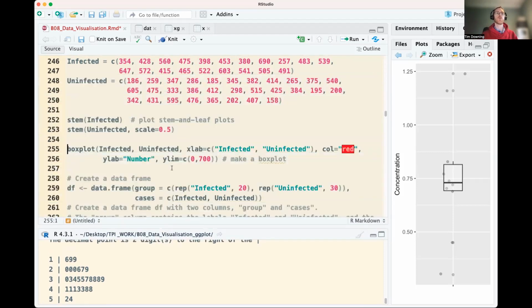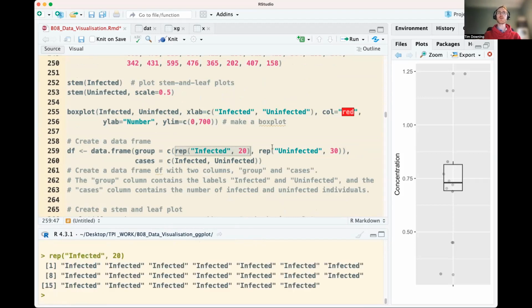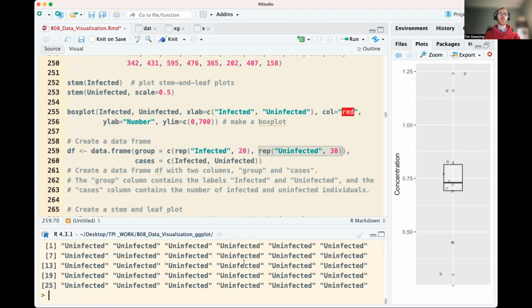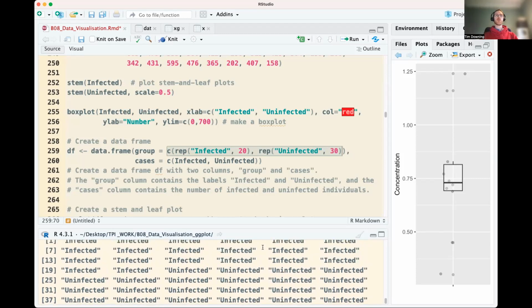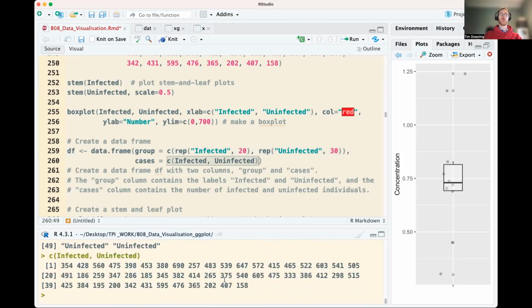So we can draw them as well by putting them into a data frame in ggplot. You see here what we're doing is we're repeating infected 20 times as a label for that group, and the same for uninfected. We have 30 samples there. So we're concatenating this all together as one long vector. You can see the labels there, 1 to 50, all placed. That's a group. And then the cases is simply the observed values that we had for these values.